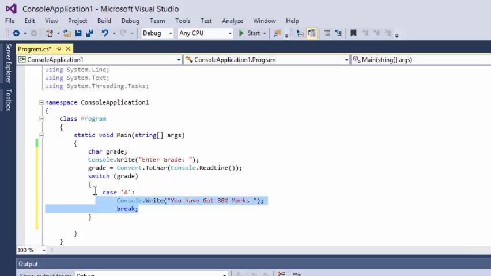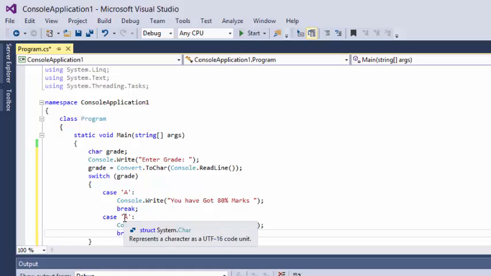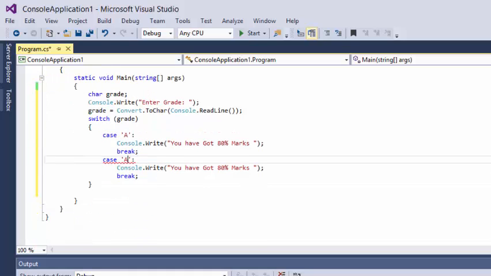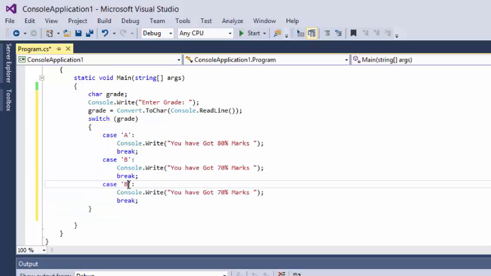Okay, so let's copy this one. Let's make a second case B, which states that if a user enters B, he got 70% marks. And another case is going to be that if the user enters C grade, his marks is 60%. And okay, we are done.